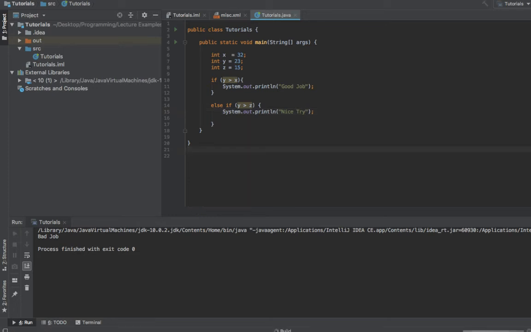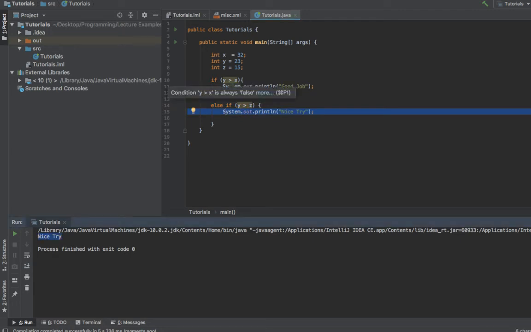Based on this else if statement, it's saying if this first line is true, print out everything in this. If the second line is true, print everything that's in this. Now when we're looking at this, we are getting nice try because this initial statement is false.